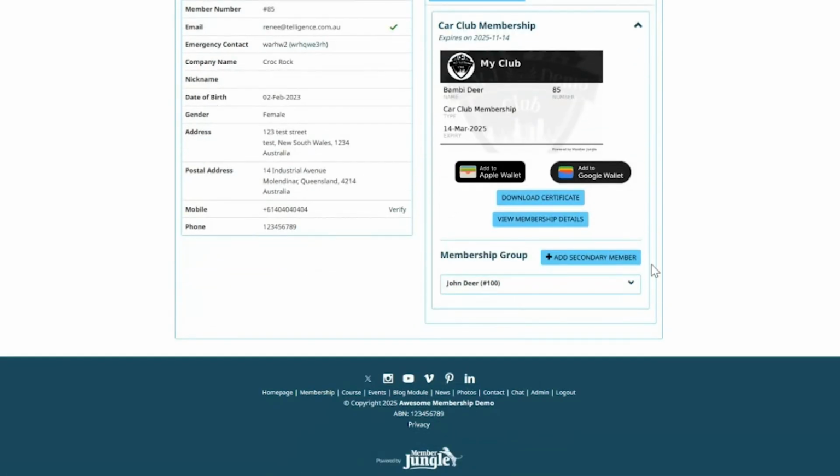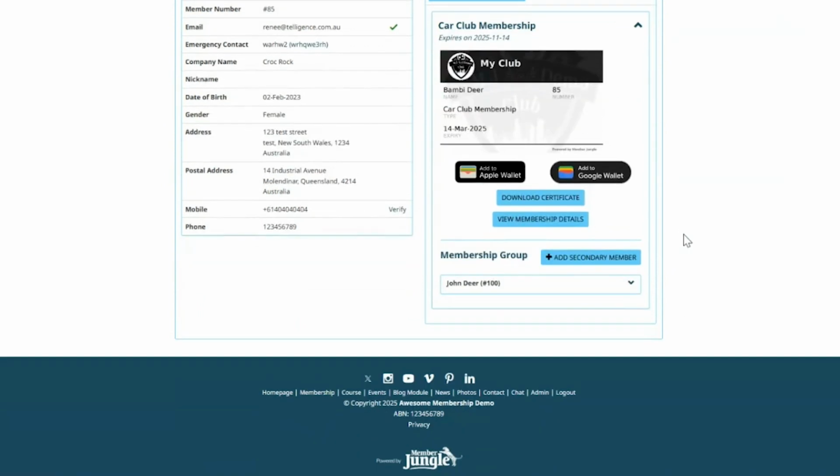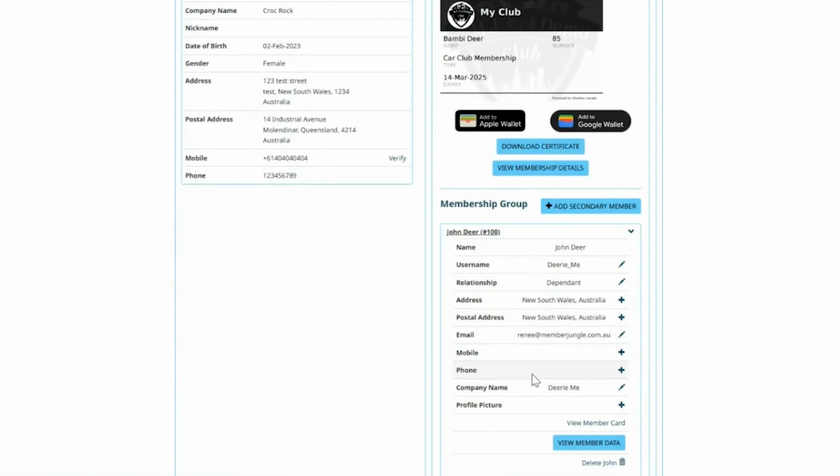Depending on the membership product you own, you might have the ability to add secondary members. So because I have purchased a membership that is a family membership, I can add secondary members who sit underneath my membership. I will pay the invoices for them. The membership expiry date will remain the same for everybody in the membership. Basically, I manage the membership, and the secondary members all sit underneath my primary membership here. So this is a secondary member.